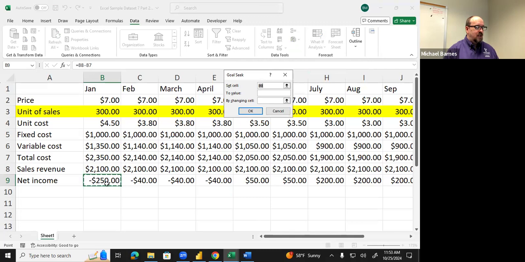So what we want to do is set cell B9. And if you highlighted that already, great. If not, go ahead and just click on B9. And we want to set it to a value of 0 because we want that number to be 0. We want to break even. Profit, or our net income, to be $0.